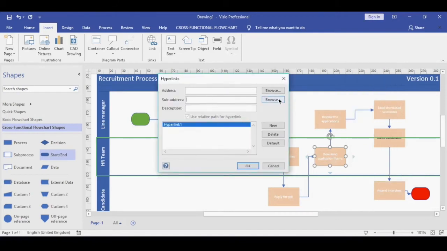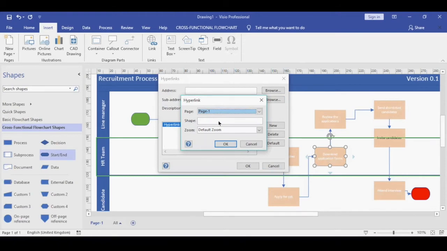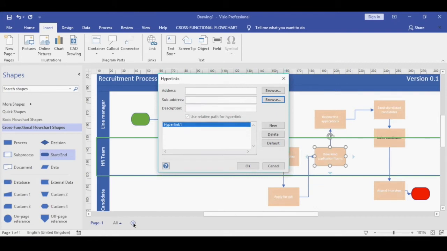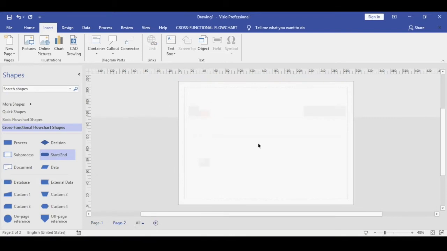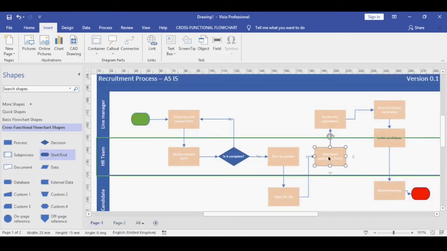So if I say address, browse, so I can link this. You can see this particular shape. Assume that you have different processes that you've done here, and I want to point this particular box saying, look for more information. Because I have got page 1, I want to link it to, let's say, page 2. Let me quickly create page 2 here. So assuming that we have something here, let's go back here. I will just link this one.